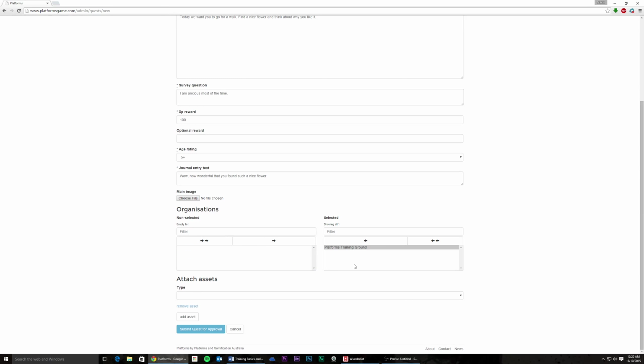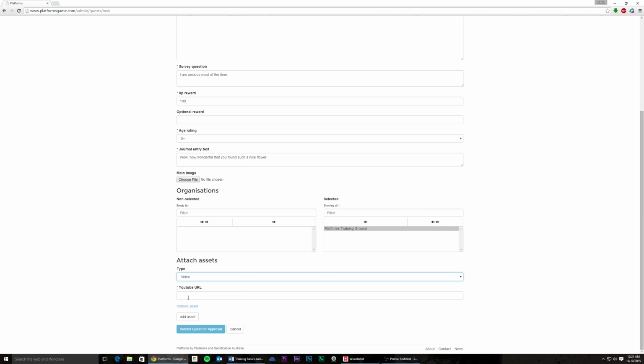Now, this is one of the cooler things. So you can see here that you can attach assets as well. Now, this is another image. So if you wanted to add another image, you can certainly do that. But most probably usefully, you'll have the video and document. So if I was to add, say, video here, I can attach a YouTube URL, and I can embed that into the quest.